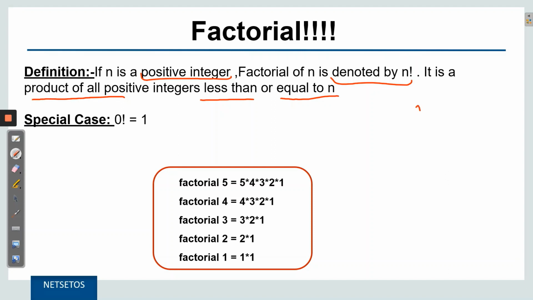Let's say n is equal to 5, and we give this as 5 factorial. Now if we want to calculate this, it should be equal to n, that means 5, then less than n: 4, 3, 2, 1, and it should be all positive integers. And the third condition is product. So 5 into 4 into 3 into 2 into 1, that means 120.